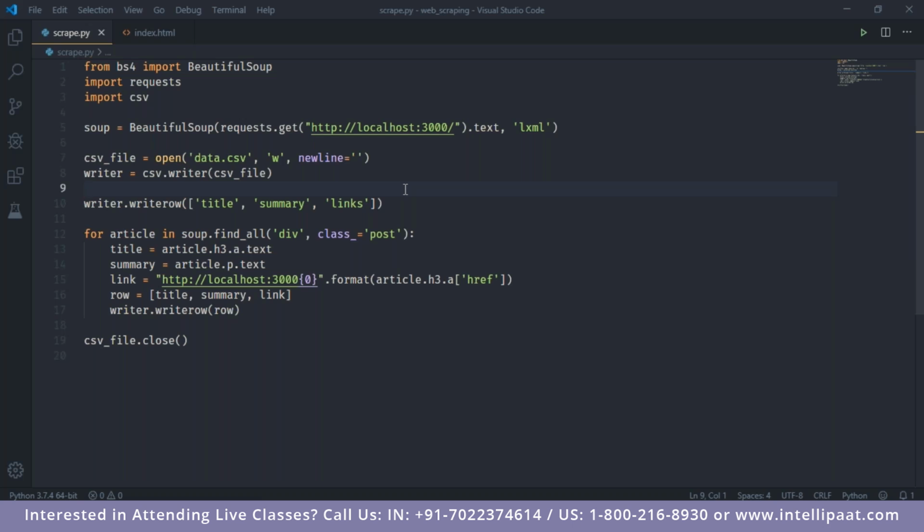I think we do have courses on Selenium as well. So if you're interested in that, then maybe you should refer to those. But web scraping is not really about that.